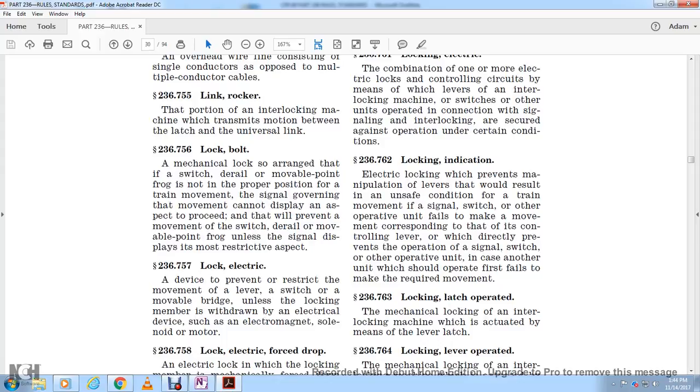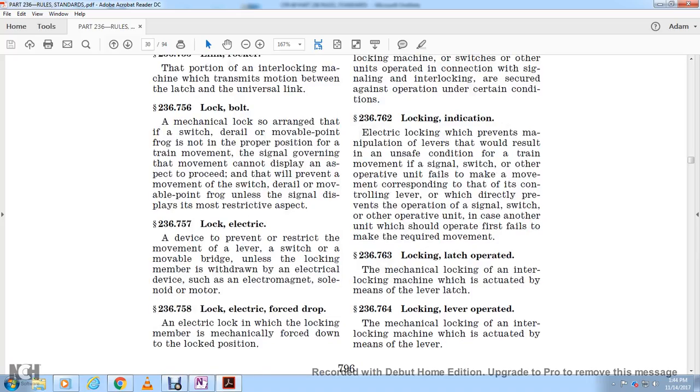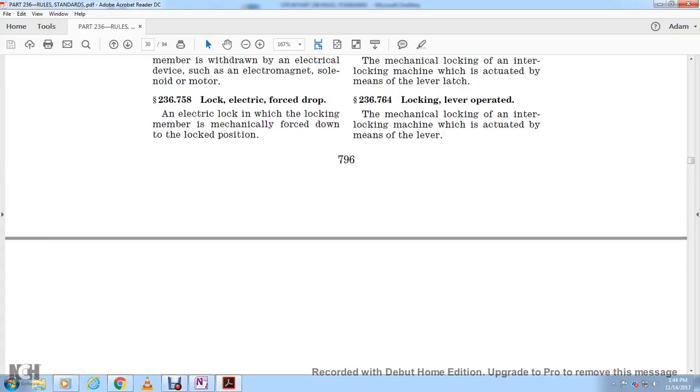Locking, latch. Operated with the mechanical locking of the interlocking machine, which is actuated by the machine lever lock. 236-764. Locking, lever. Operated with the mechanical locking of the interlocking machine, which is actuated by means of the lever.